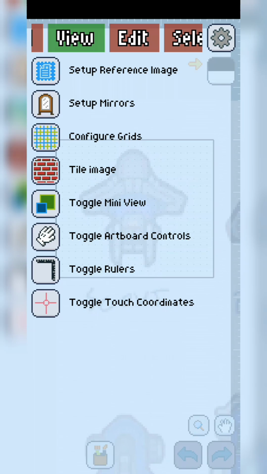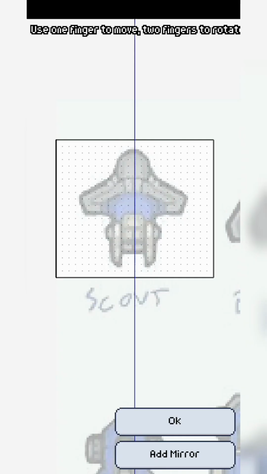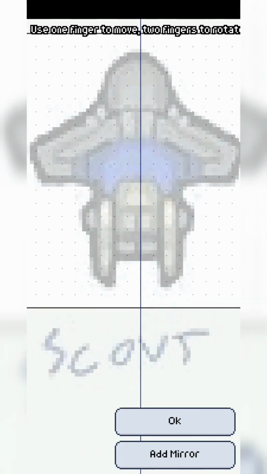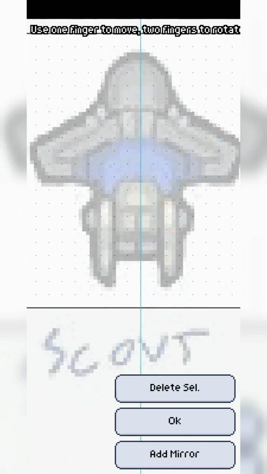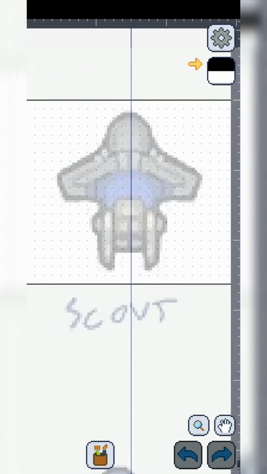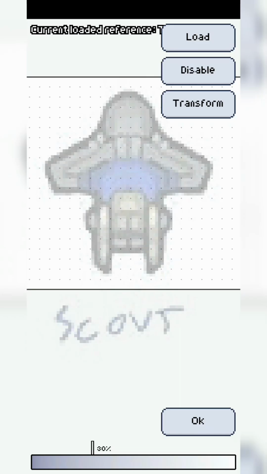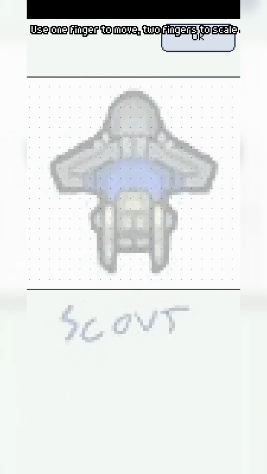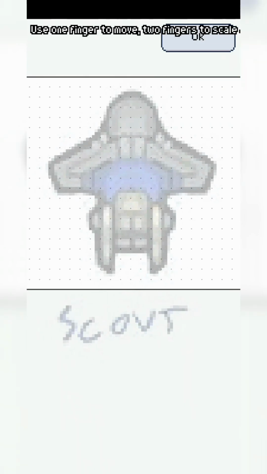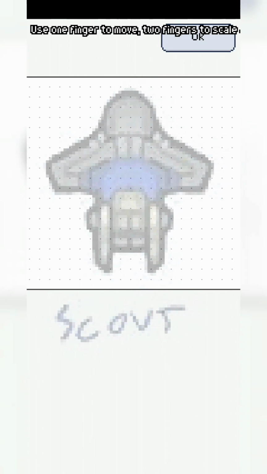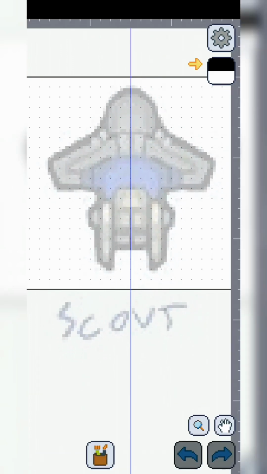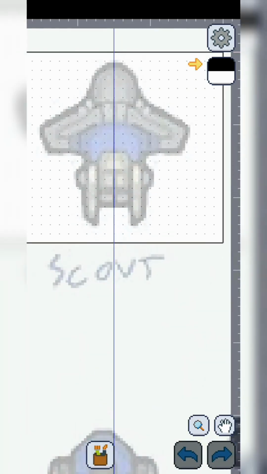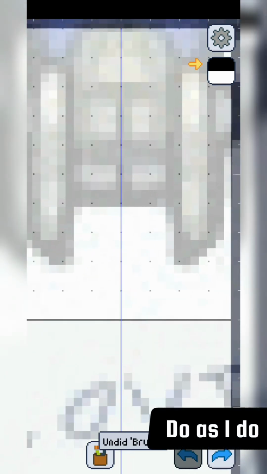The mirror tool makes things faster by replicating it to the other side, meaning everything you draw would be replicated to the other side. So now, it is time to draw.